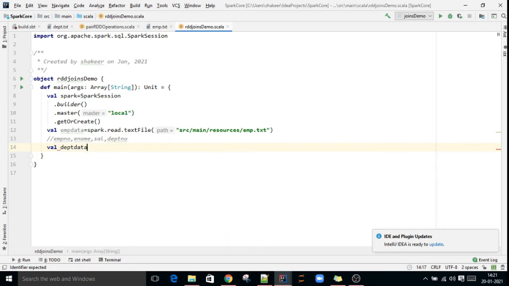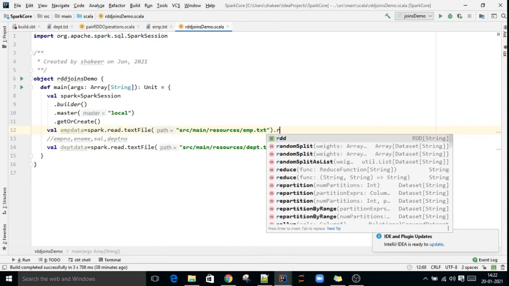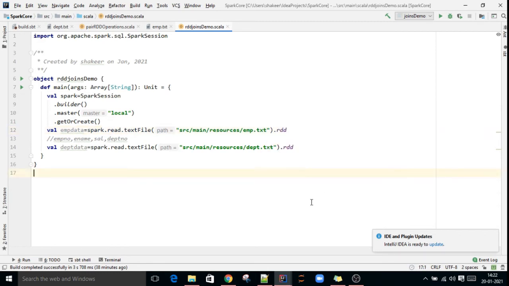I am reading department data, spark.read.textFile, src/main, so I'm externally converting to RDD. The columns in the department dataset are department number, team name, location.